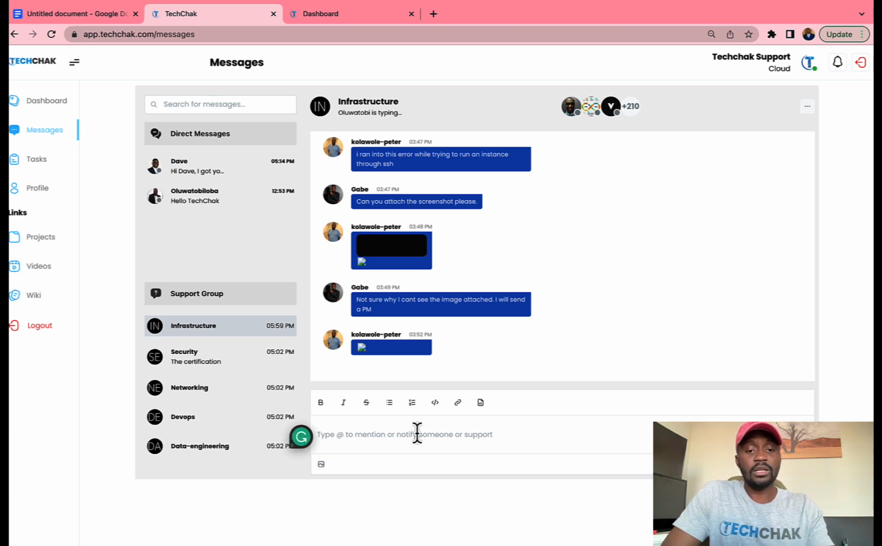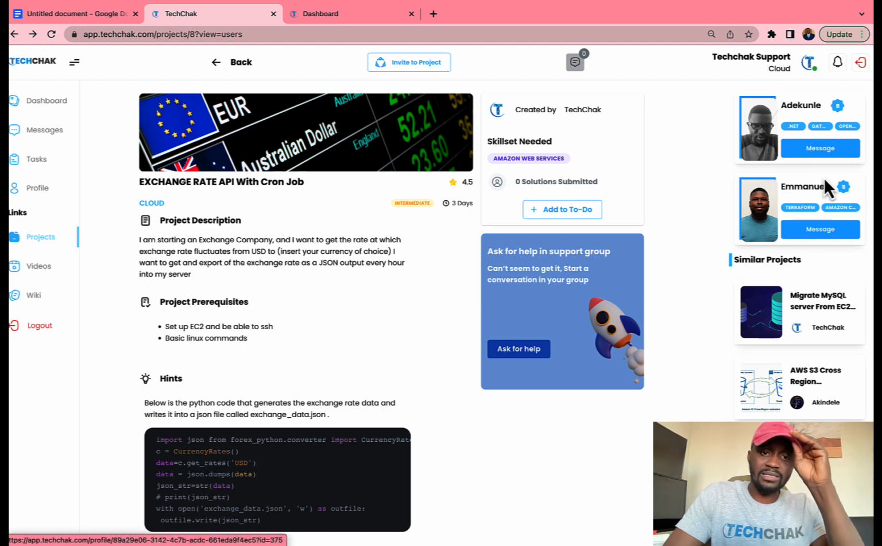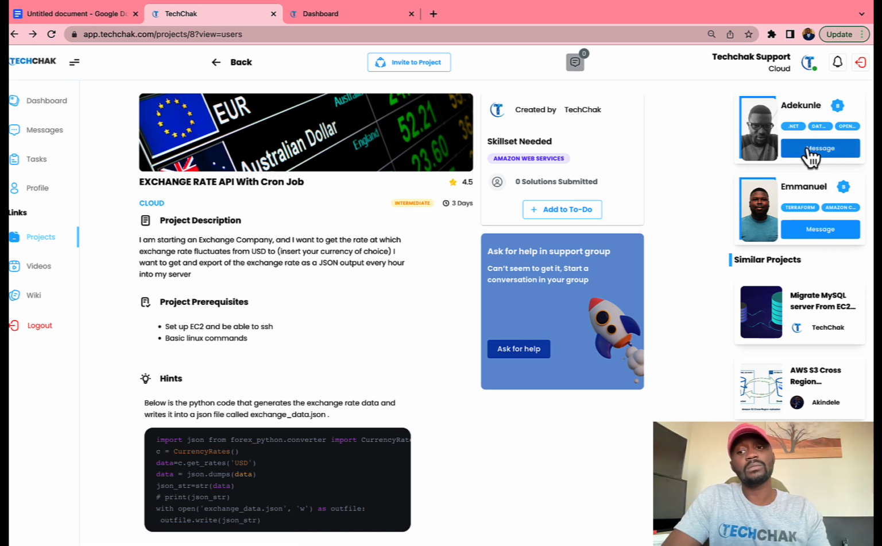And you can always use the @support, or @Techchak support. You want to leverage that tag, or tag someone in case you know someone here, or a builder. You can ask a question here. Another thing you can do, I'm going to go back, is to check out the recommended builders on the top right. You can ask them questions also if you're confused.